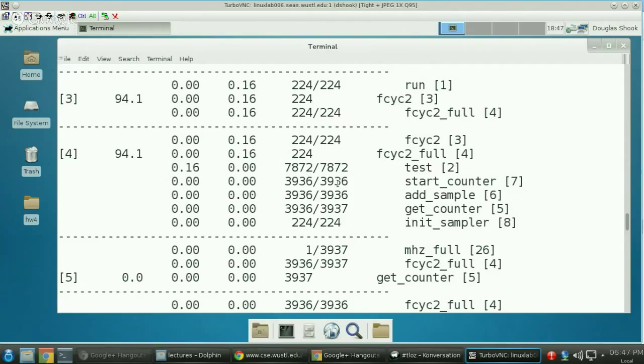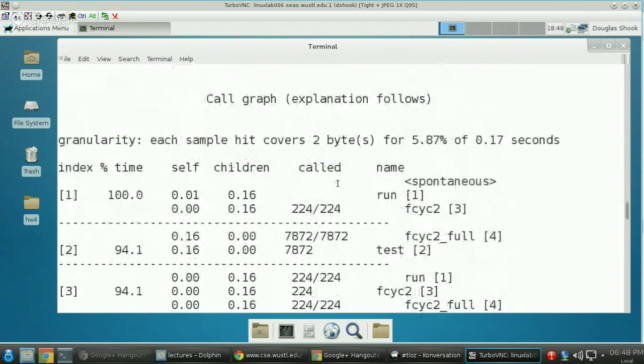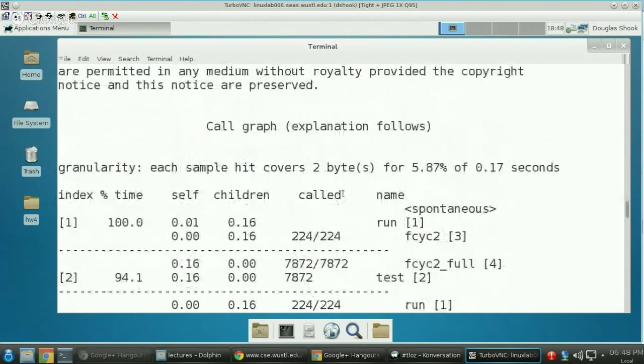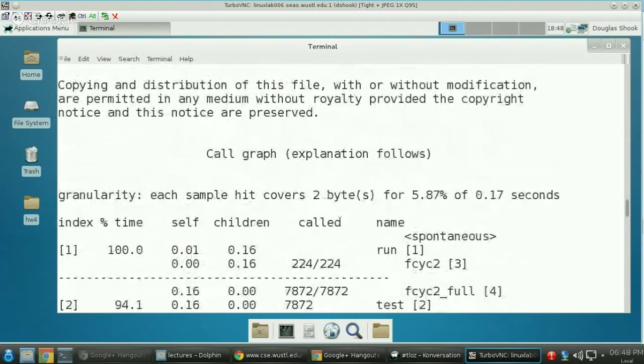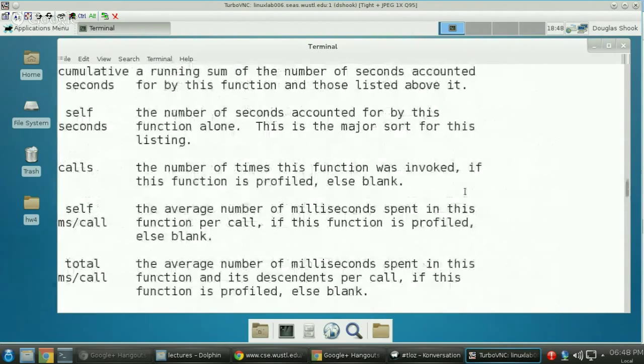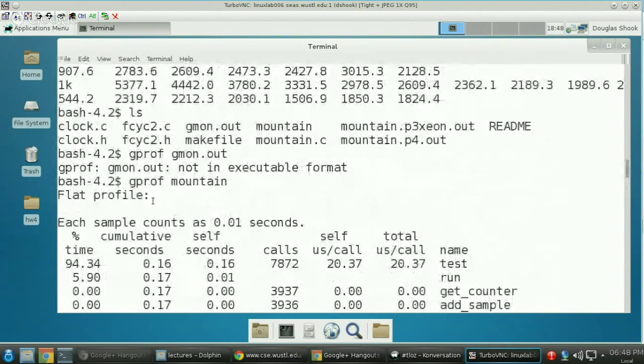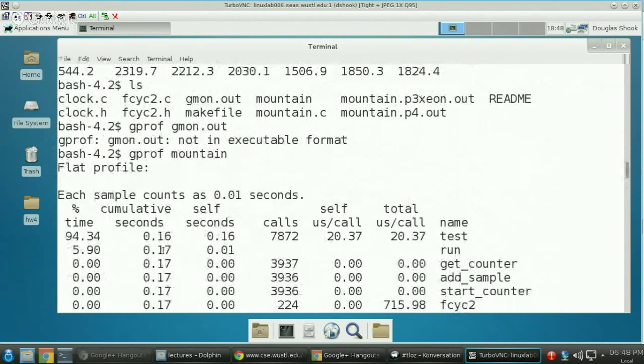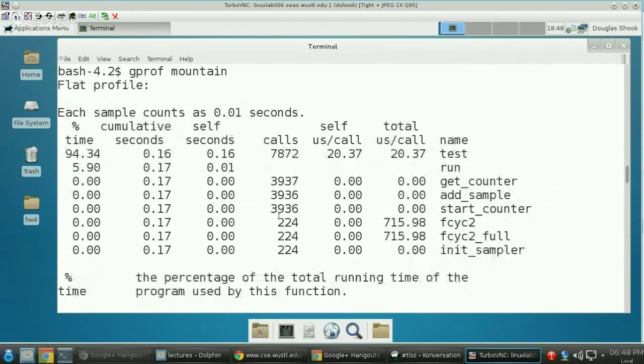So it's a trade-off. By default, I think the sample size is, actually, it should tell me. Each sample hit covers 2 bytes for 5.87% of 17 seconds. It should tell me the sample size. Each sample counts as 0.01 seconds. So this would have only taken then 17 samples, right? It's taking 100 samples per second, which is actually kind of large if you think about it. That's a pretty large sample size when we're talking about computers.